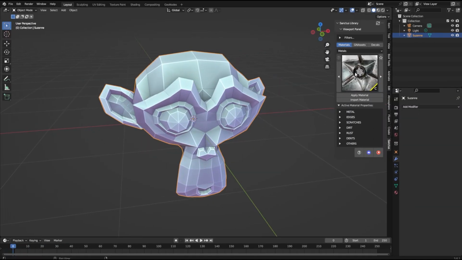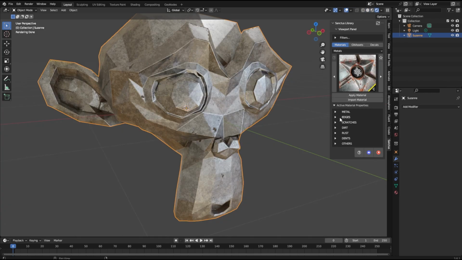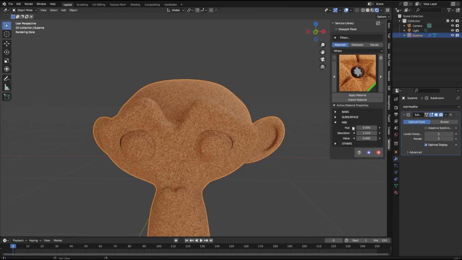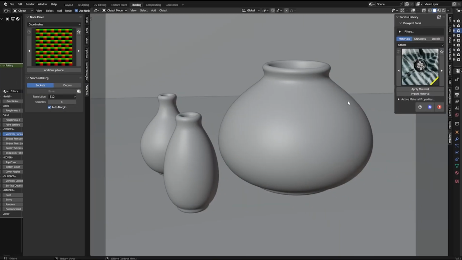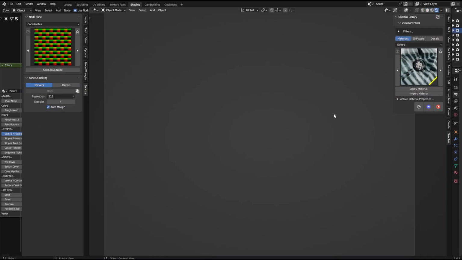We have some new smart metals that have no paint. We also have a rust control. You can activate the rust here. We also have a cork, and you can change a bit the hue, saturation, value, subsurface, texture scale. It has a bevel included. We also have some pottery materials.